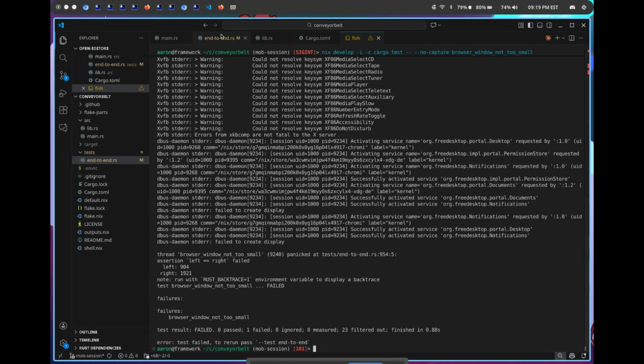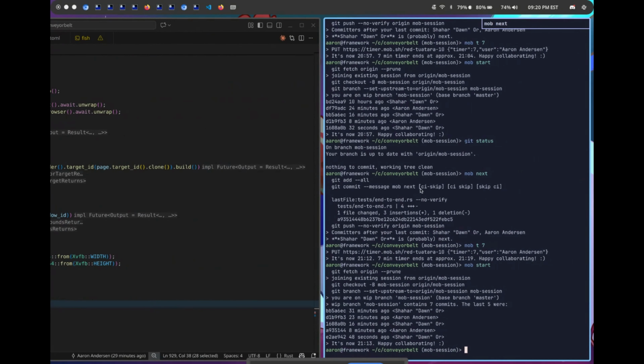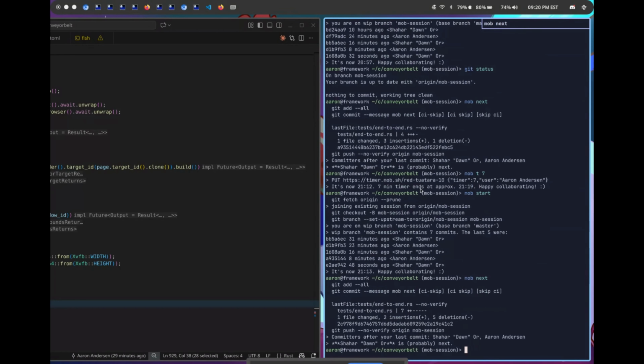So some arbitrary 904. What is 904? And our XVFB dimensions are also arbitrary. So let's play with it. Let's increase that width. Is it relative to that, or what? And is that enough? Does that satisfy us, whatever size it happens to be?